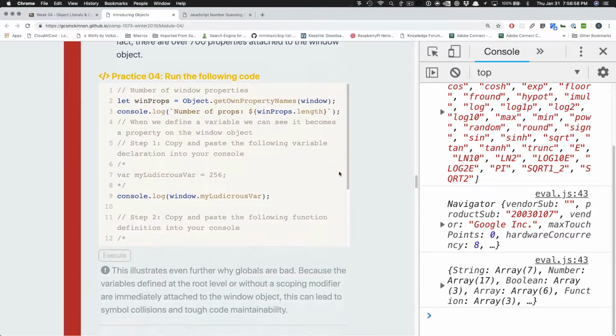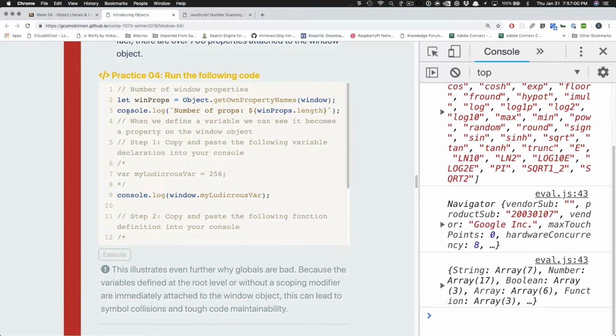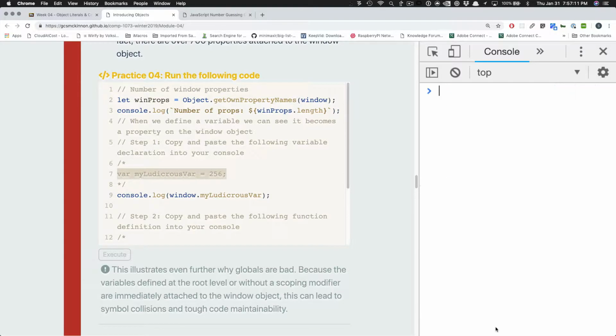So quite a few. So we can actually run the following code: number of window properties. So before we do that, if you highlight and copy the var my ludicrous var, I'm going to clear this and paste it inside your console.